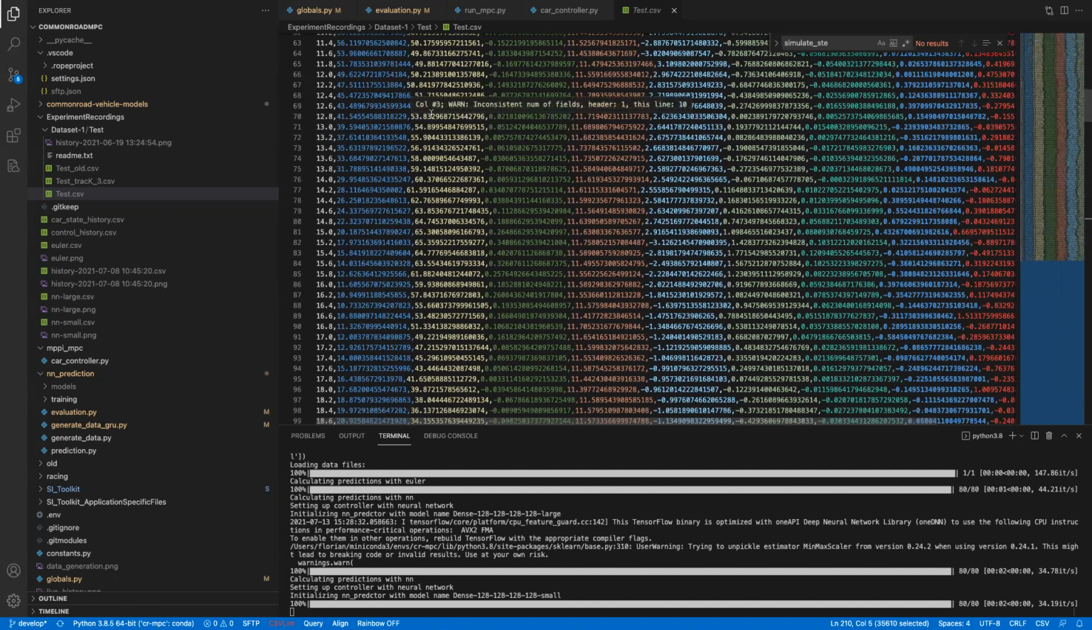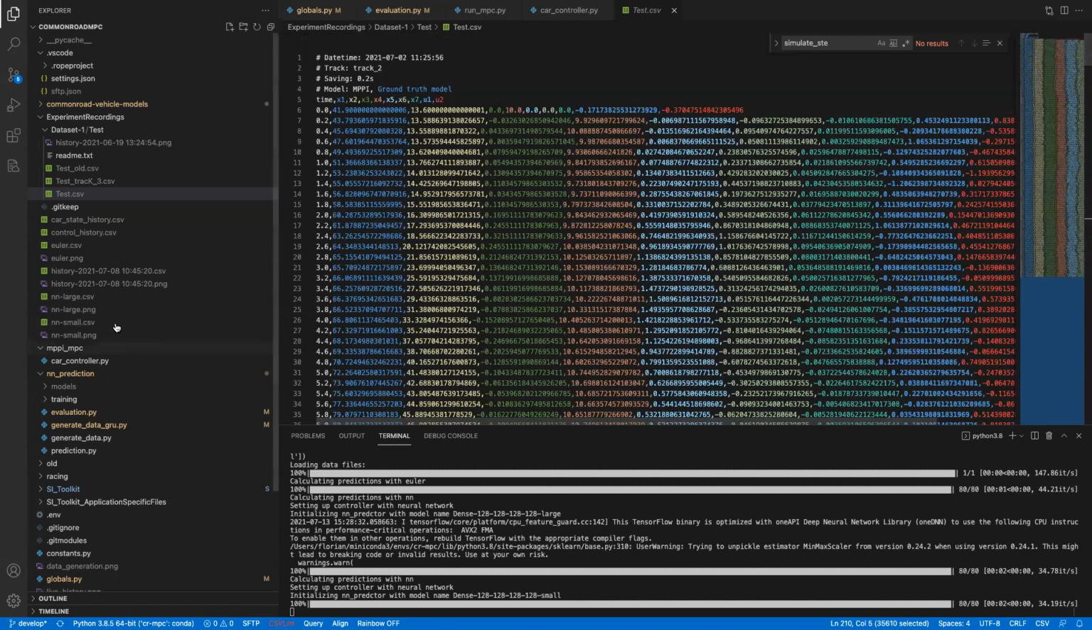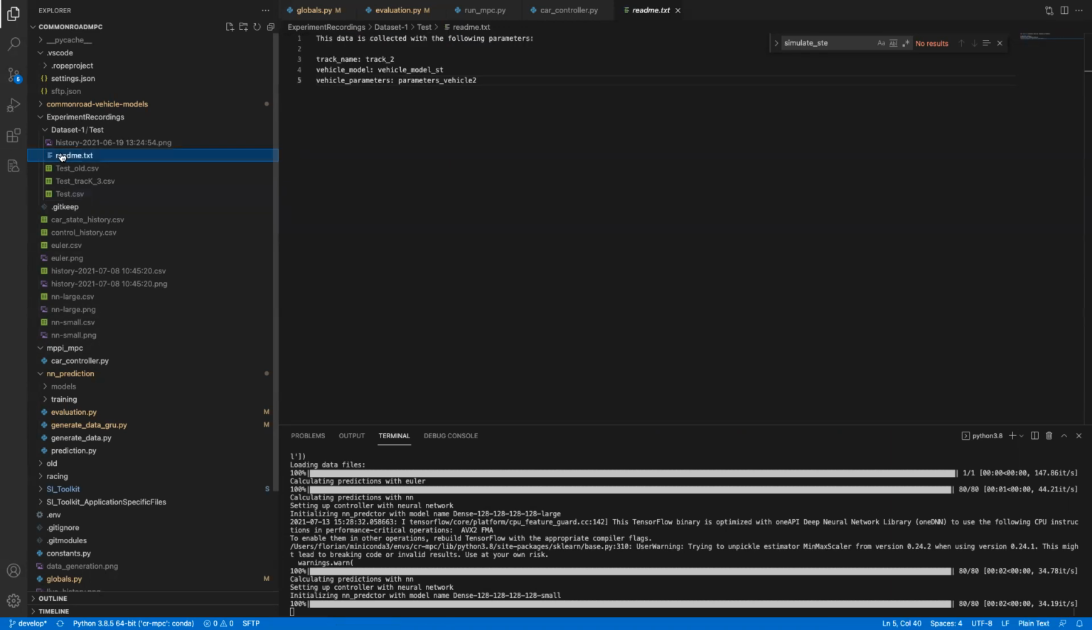Looking in that folder right now, I just see a README file. Yeah, this one. This was just for myself, to know where this data comes from. So we see it's from track 2, with the ST model. I recommend not changing the model.